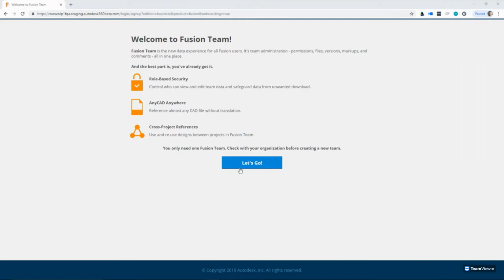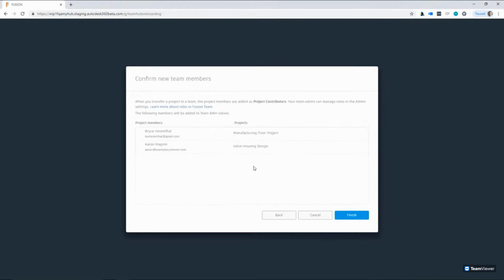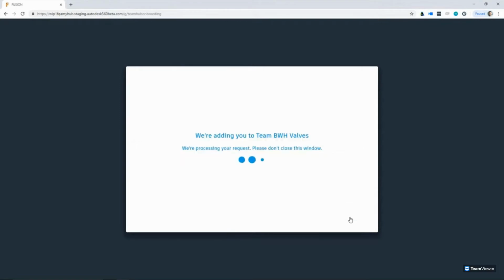Now here's the third case. Marty has been using Fusion 360 and has some existing projects. For this workflow, start by clicking the link in the description, and it will take you to a landing page explaining what Fusion Team really is. So Marty can select her existing projects and transfer them to my Fusion team. In addition, the existing project members from her projects will transfer over appropriately.